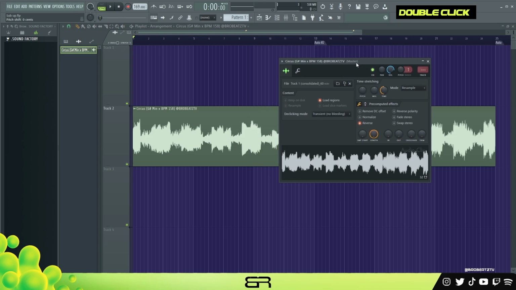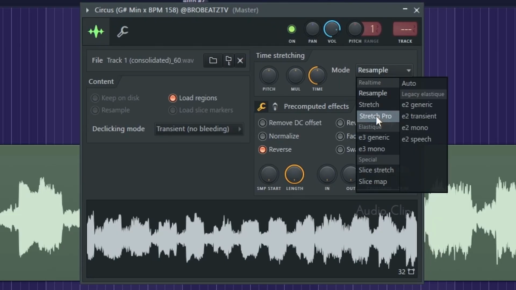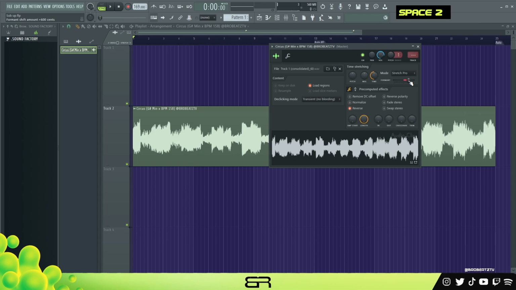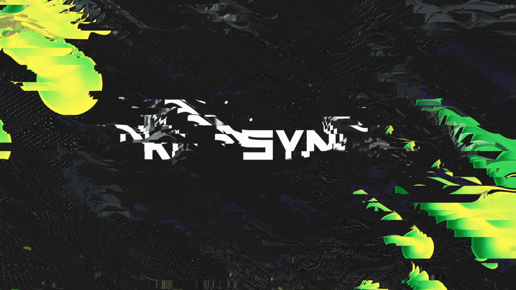So one other thing that you can do real quick is you can have it on resample, or you can do Stretch Pro, and a lot of people don't use this. I don't know why, but you go to Stretch Pro, and you could change the format of the sample, and it's just like a bonus thing. Just give it a cool little effect, right? So that is that. So let's move on to the next one.